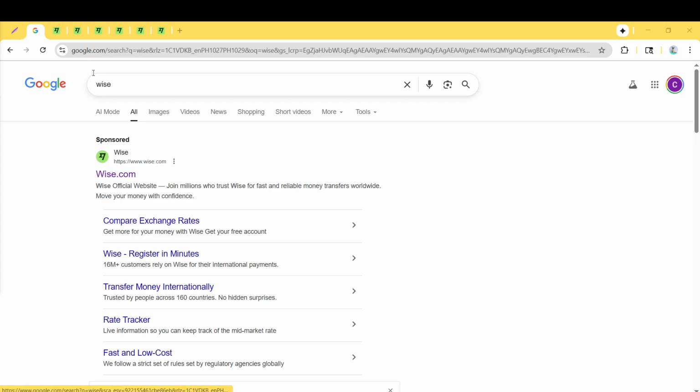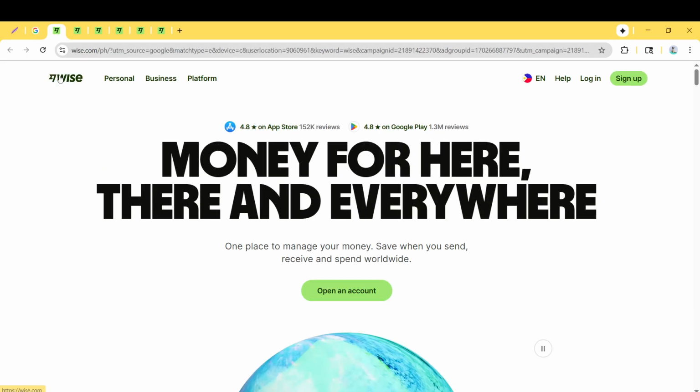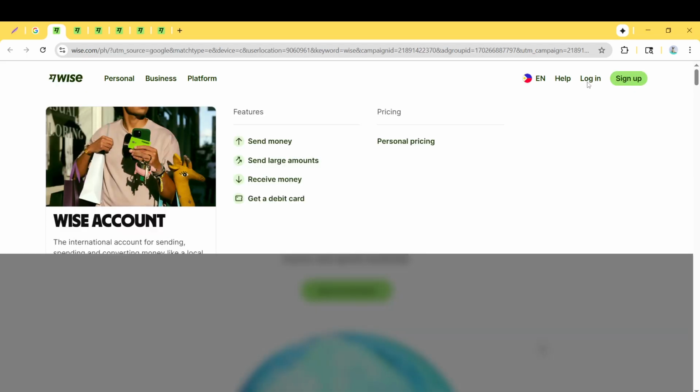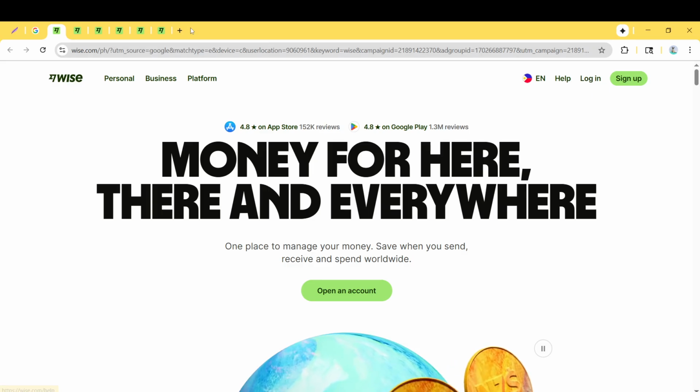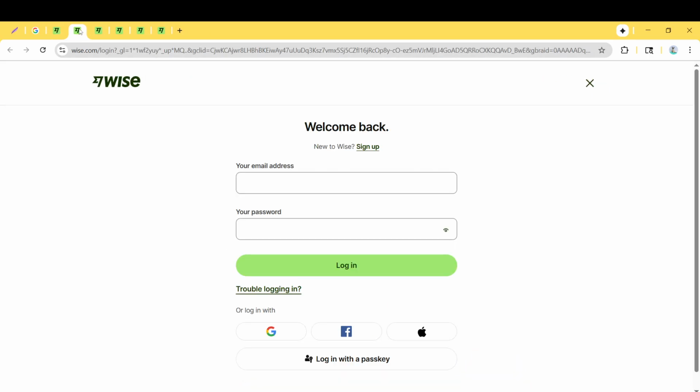Once you've landed on their homepage, look for the Login option. This is usually located at the upper section of the page. Simply click on that. If you are not already logged in, you'll need to enter your login details, your email and password, as prompted. Remember, if you're having trouble recalling your password, Wise offers a quick route for password recovery. Simply follow the on-screen instructions, and you'll be back on track in no time.